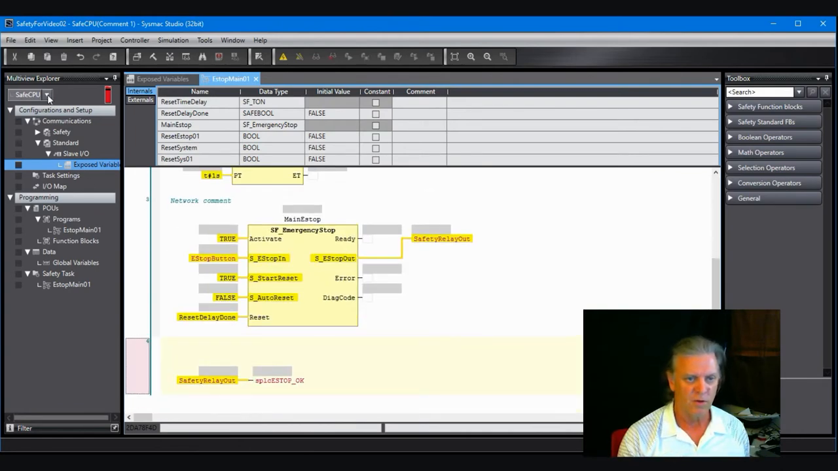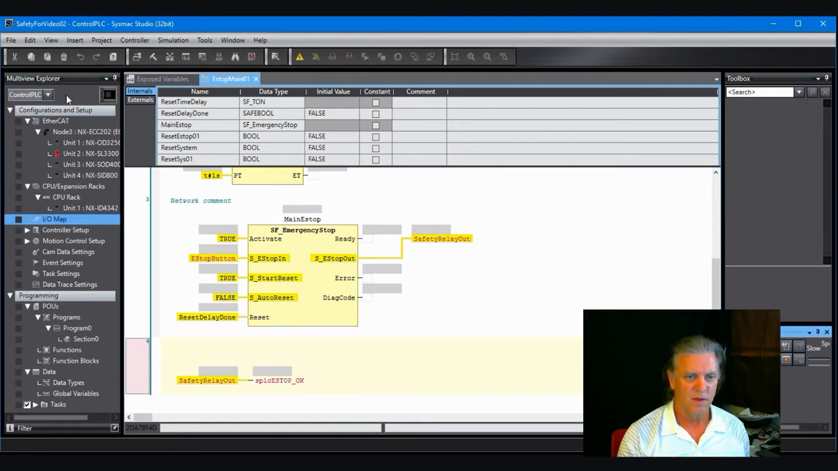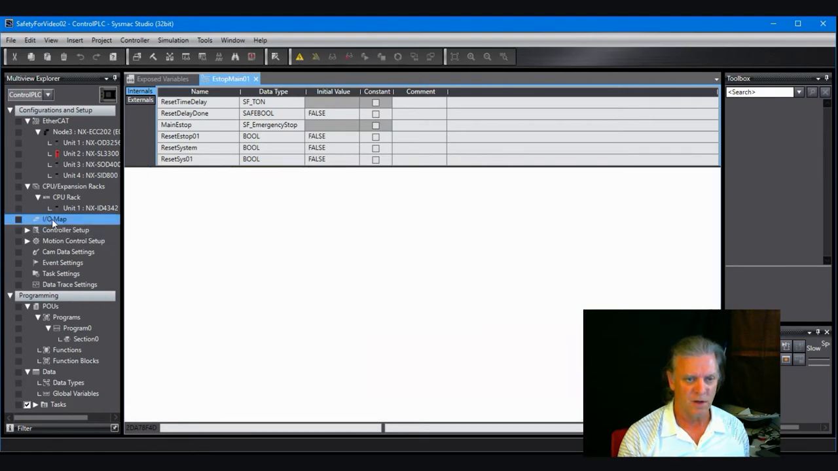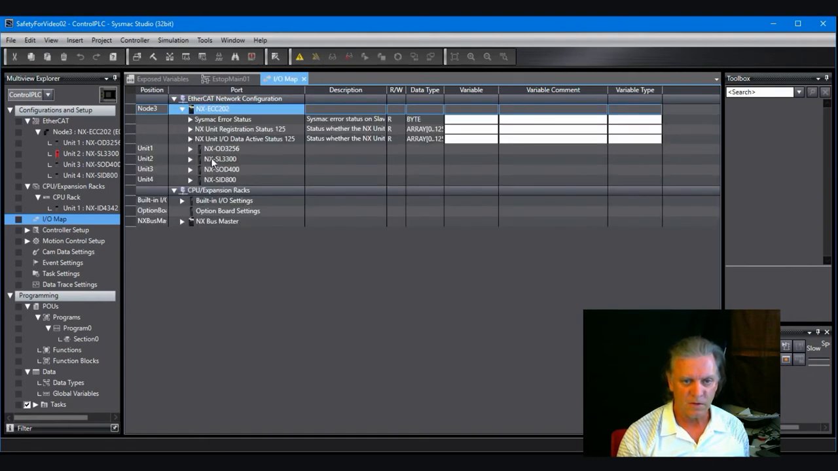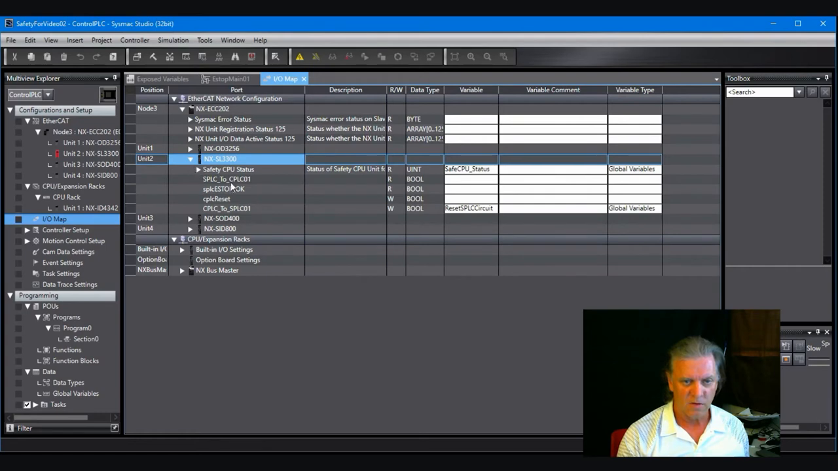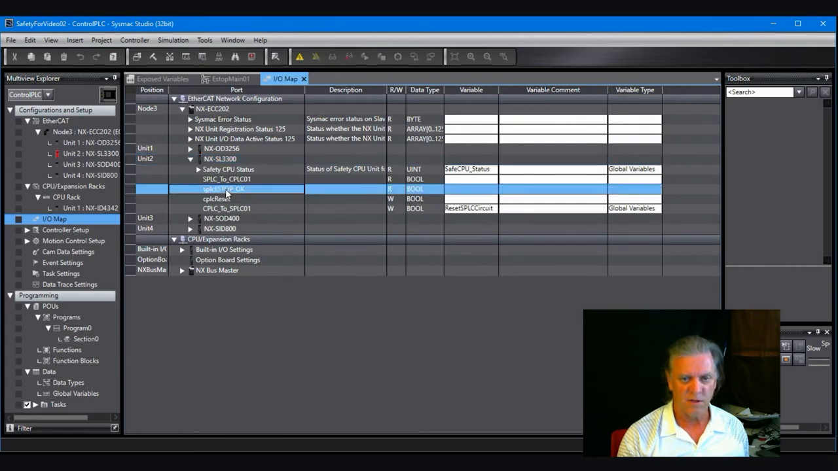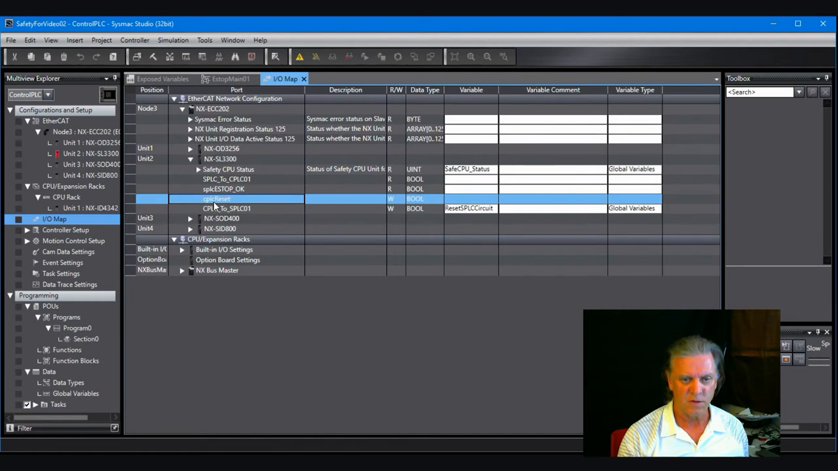We're going to go back to the control PLC. Selected that. And we have to go to the I/O map for the control PLC. And what you'll see is if I go to the I/O map and expand on the NX ECC202, that's the coupler that the safety controller is on. You'll see there's the safety controller, the NX SL3300. I'll expose more of that. And you can see here's my SPLC E-stop OK and my CPLC reset.